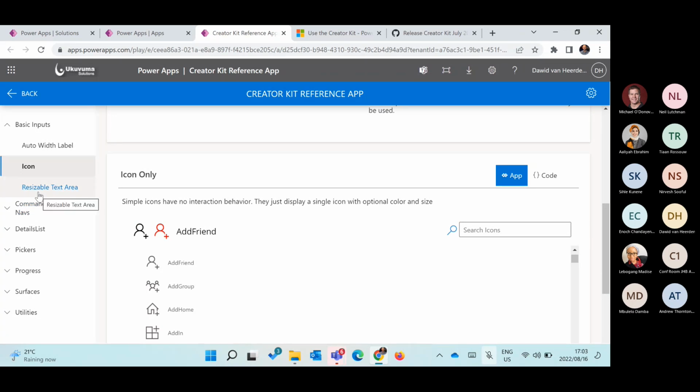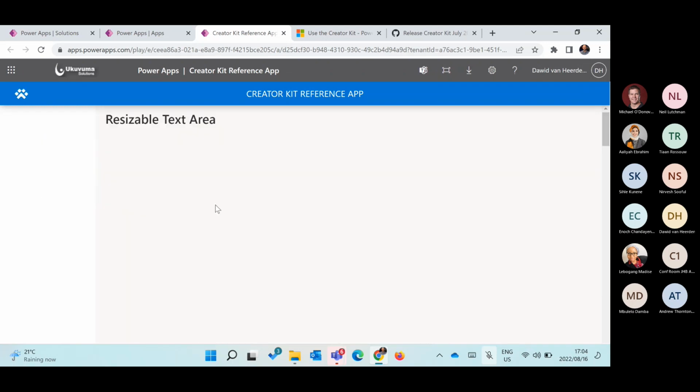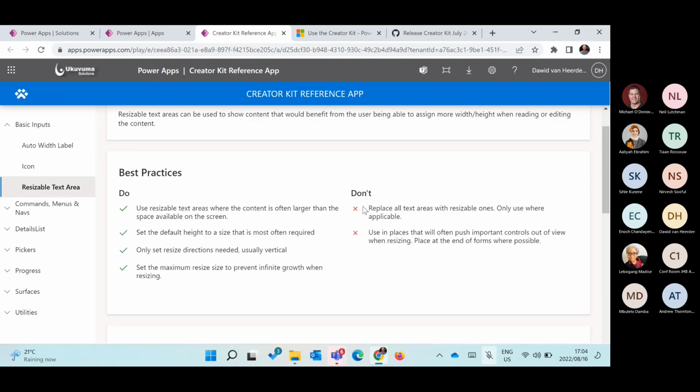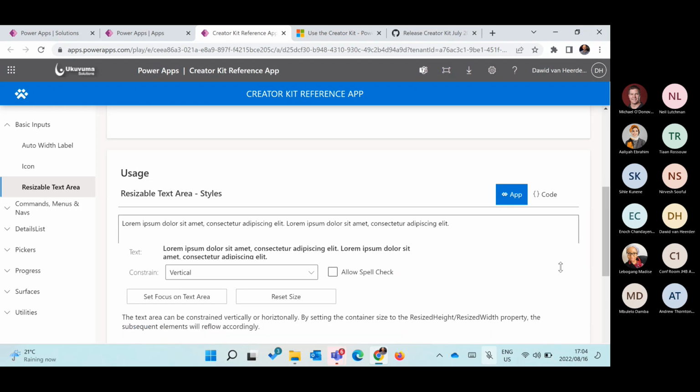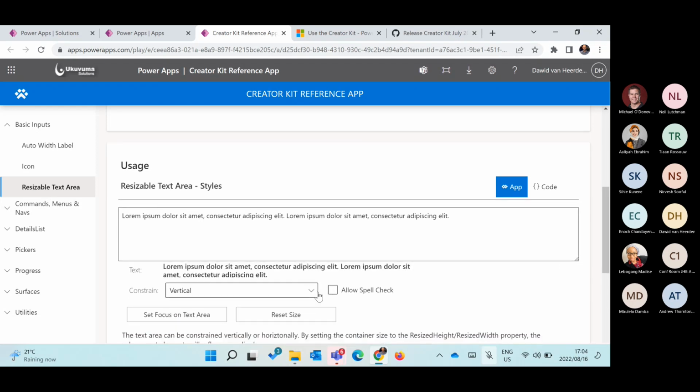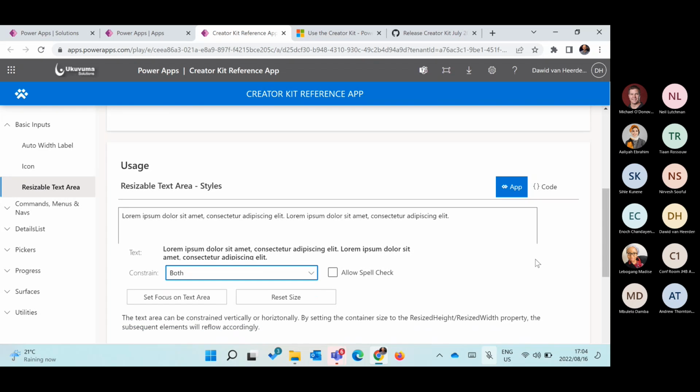Now the next one, I didn't think was possible, but it's possible. If you think about the auto width label, and you're impressed, this is going to blow your mind. A resizable text area. So think of a text input that the user can resize on the fly. So I can go and click there and then make it smaller or bigger. Currently set to only do vertical resizing, but there's a property that you can set to do both. So I can now click in the corner and make this thing bigger and smaller at runtime.